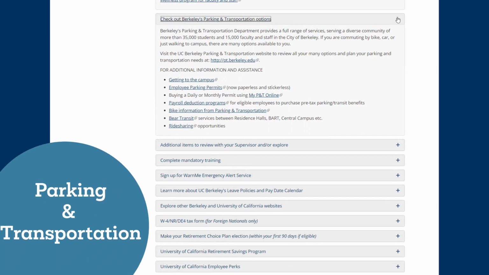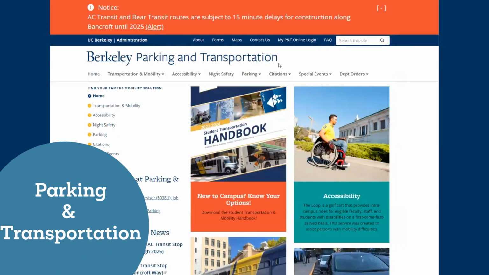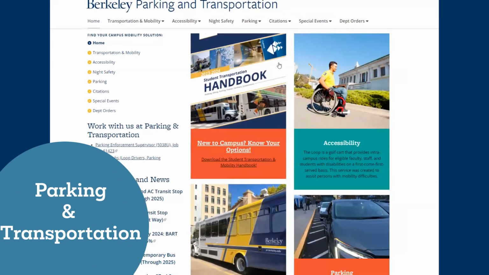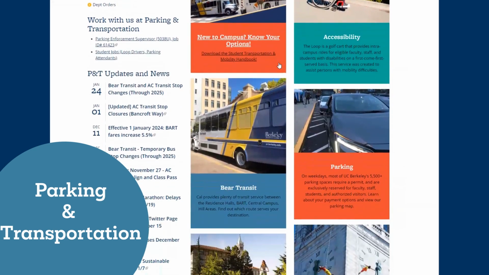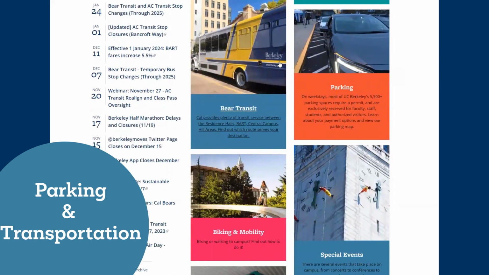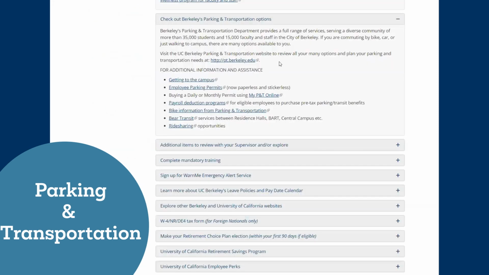Berkeley's Parking and Transportation Department provides a full range of services. If you're commuting by bike, car, or just walking to campus, there are many options available to you. You can buy employee parking permits daily or monthly via the Berkeley Parking and Transportation website. Also, they offer Berkeley Transit, which is a Berkeley bus which has several drop-offs around campus. You just need to show your Cal 1 card and hop on.